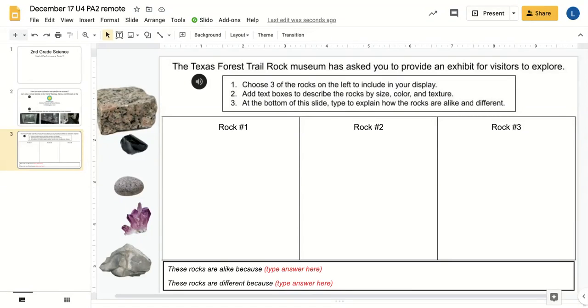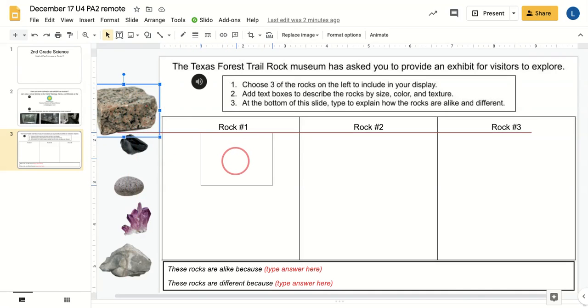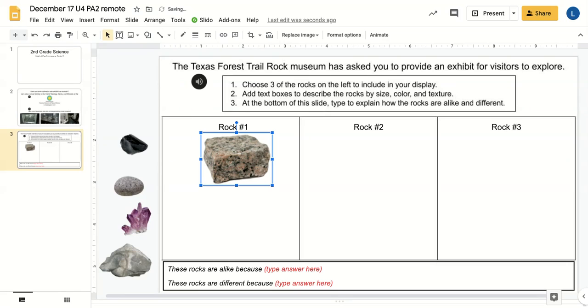Okay, to complete this performance task today, there are three different things you need to know how to do. First, for step one, you want to make sure that you drag three of the rocks into these boxes. So let's say I chose this first rock right here. I would click on it and drag it over. You can click on whichever three you choose.